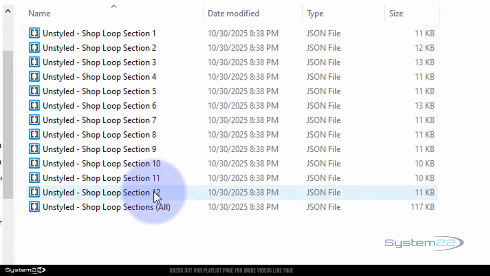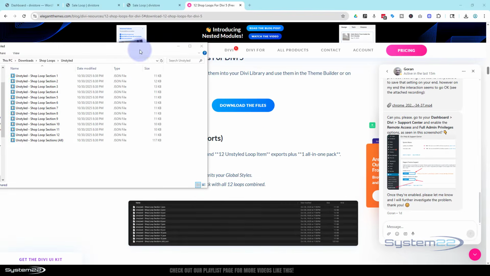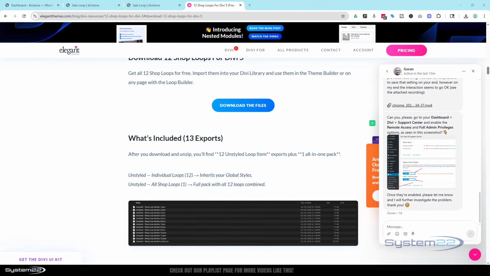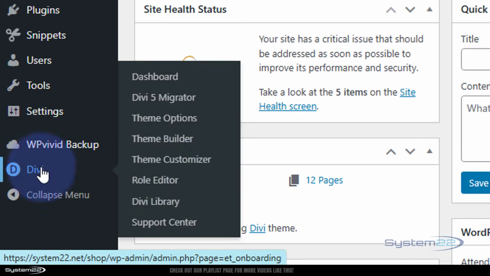And we've got 1 to 12. If you want to select them individually, you can do. And we've got one that says all at the bottom. If you want to grab them all, this is the one you use. Now to import these, we need to go to our Divi library. So let's go to the dashboard. We need to go down to Divi and to our Divi library right here.